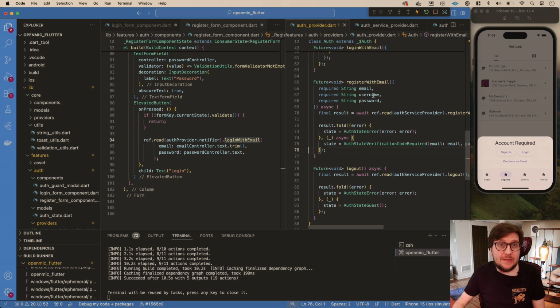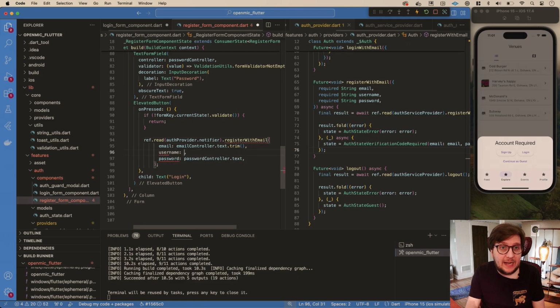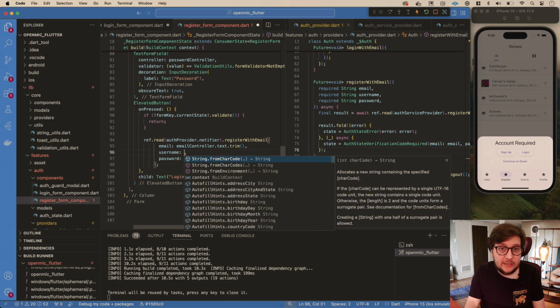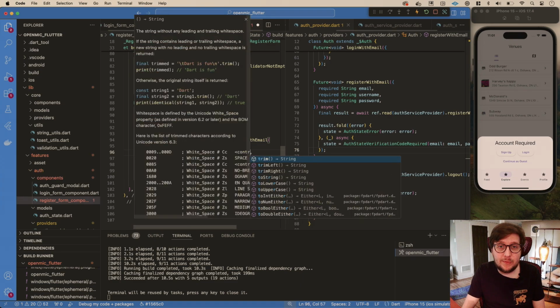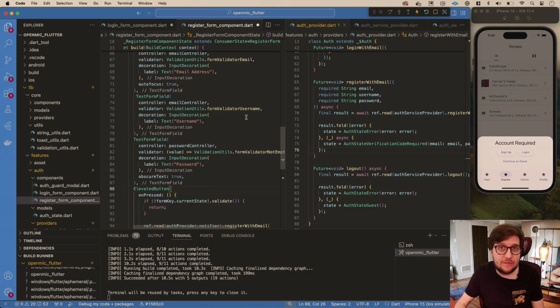Okay, so there's our register with email, and then our register form component, same kind of thing, register with email. And we need to, of course, pass in the username. So let's get our username controller.text, and we will trim this one too, because we don't want a space in the username. And actually, our validator will probably already fix that, but we'll just keep it extra safe.